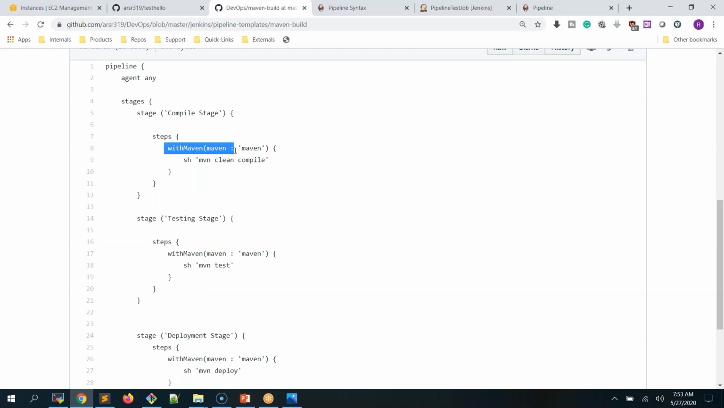Steps with Maven. What is the Maven value you have given? If you remember, we gave the name of the Maven installation as Maven. Yesterday we saw this, right? Even in our DSL jobs we need it. So we are giving it as Maven and an SH step: mvn clean compile. We are cleaning and compiling in this particular step.